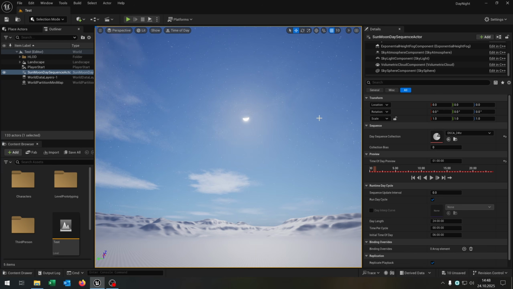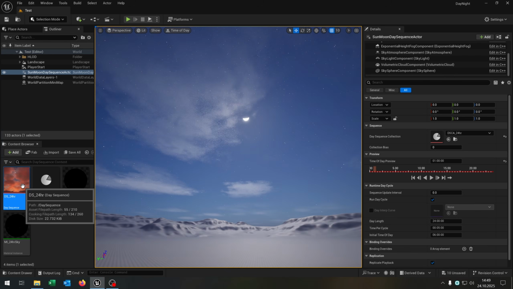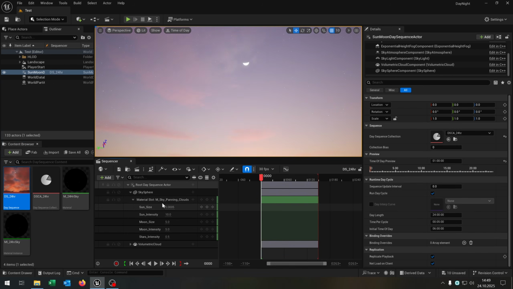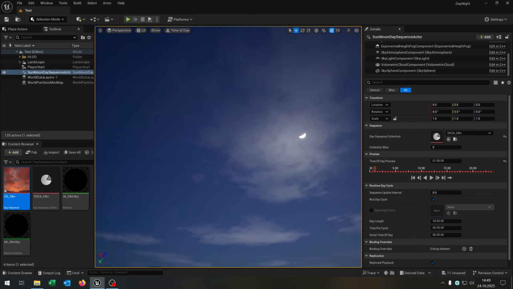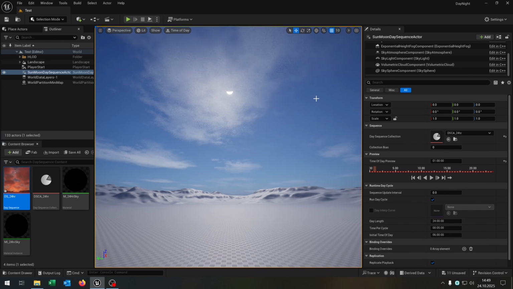Also, let's say we want no stars. Then we can just go to this day sequence collection. Then we can open up the day sequence here. So we have the sequencer where we have the sun size, the moon size and the star intensity. So for example, we can set this to 0. So as you can see, then we have no stars at all, just as you want.